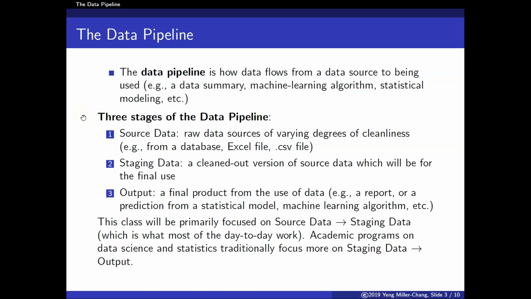Staging data is the cleaned out form of source data. Staging data is data that is cleansed and in the form that you need so you can use it for output. Output is the final product from the use of data. It could be a report, or it could be a predicted value from a statistical model or machine learning algorithm.